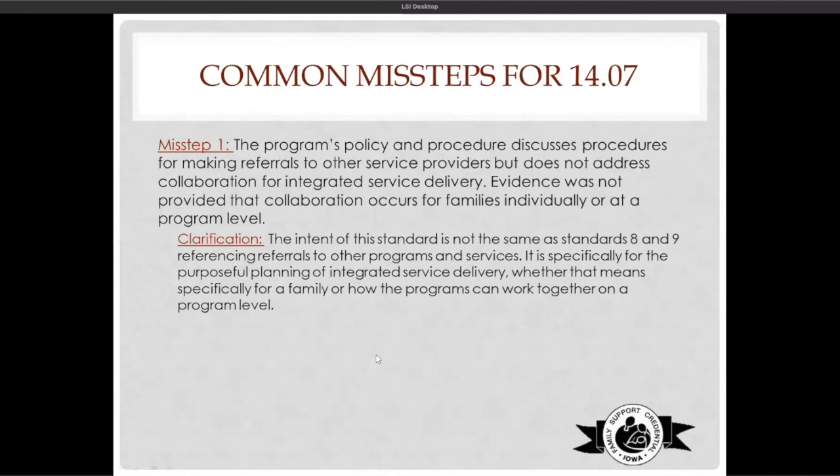Missteps for 1407. The one example I saw over and over again as I was looking through the times that this was out of adherence: the program's policy on procedure discusses procedures for making referrals to other service providers, but does not address collaboration for an integrated service delivery. Evidence was not provided that collaboration occurs for families individually or at a program level.